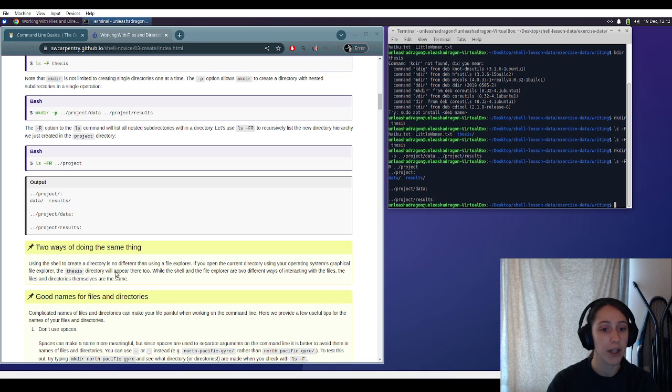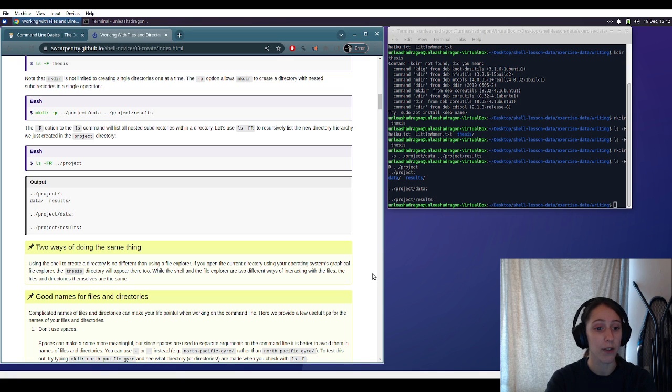Using the shell to create a directory is no different than using File Explorer. If you open the current directory using your operating system's graphical File Explorer, the thesis directory will appear there too. While the shell and File Explorer are two different ways of interacting with the files and directories, the files and directories themselves are the same.